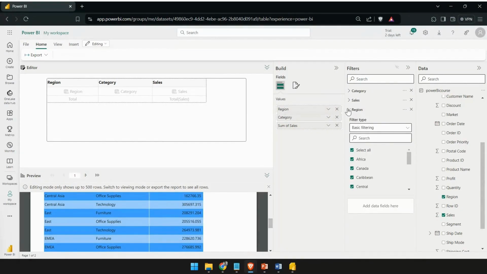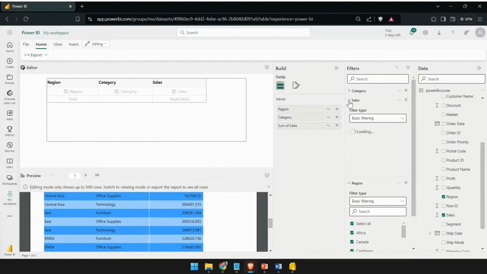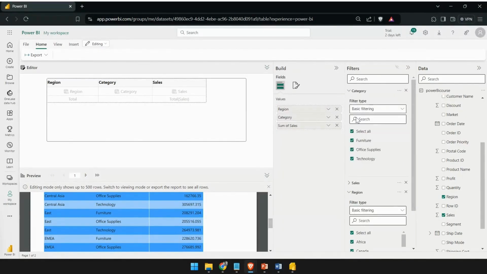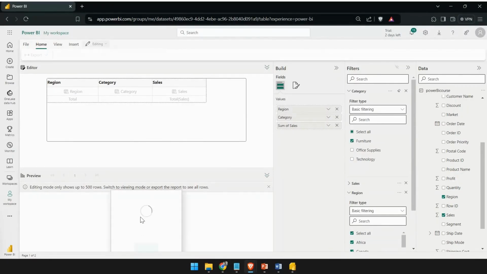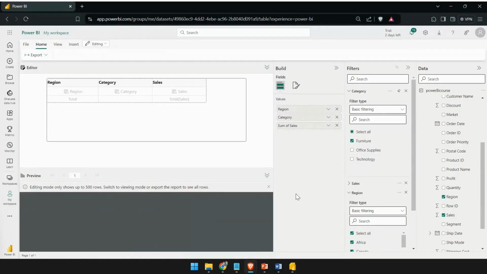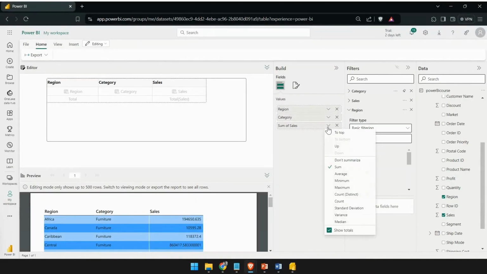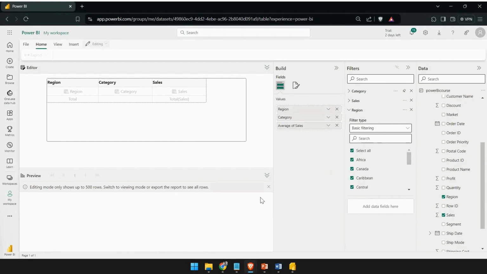If you want to expand these, you can expand these, and you can select what kind of items you want to see. For example, let's say that for the category, I only wish to see the furniture. So I will just uncheck everything and select furniture. Now I can see how the furniture is doing in different regions. Over here, I have the sum of sales. If you click over here, you can change the aggregation. For example, if you want to see the average, minimum, maximum, you can select the values from over here.